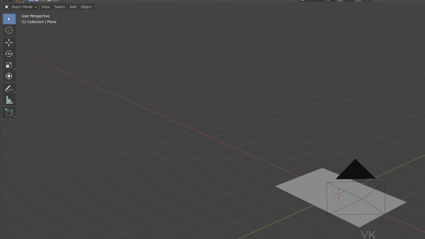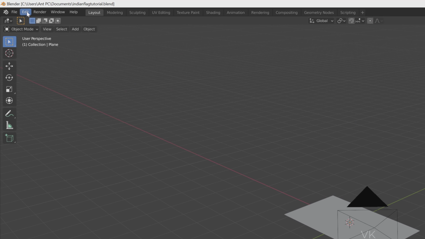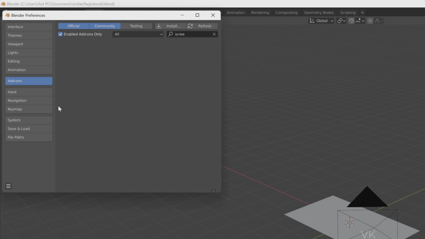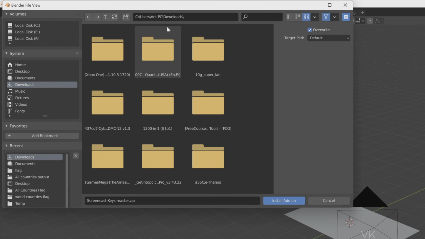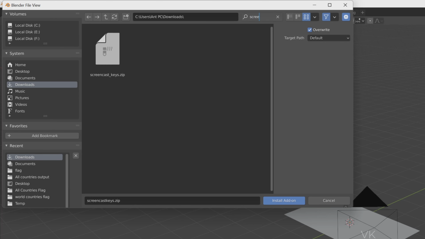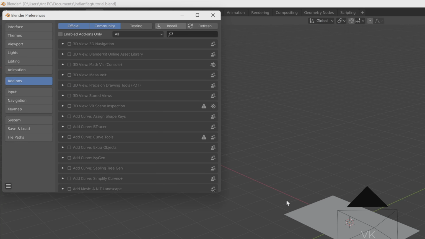Now I'm going to install it in Blender. For that we need to go to Edit and click on Preferences. Here I choose Add-ons. Here we need to go to Install. Screen. So this is the file I have recently downloaded. I'm selecting it. Install add-on.